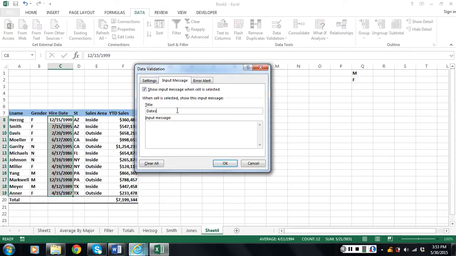So the title here can just be careful. Just type the words be careful with an exclamation point. And you'll see this come through. In the input message, I can put down here and say dates can only be from January of 2000 to 2020 or whatever. That way, if they get an error, they know what they're talking about.